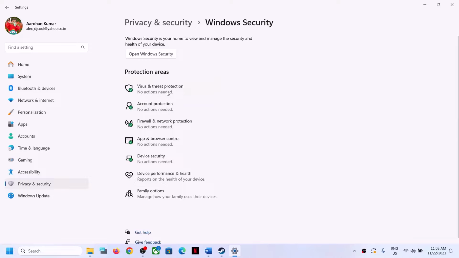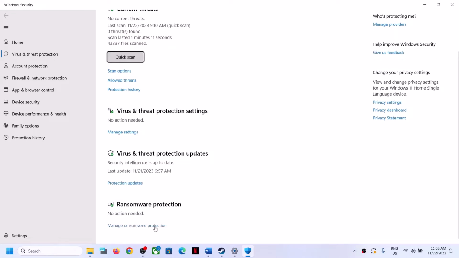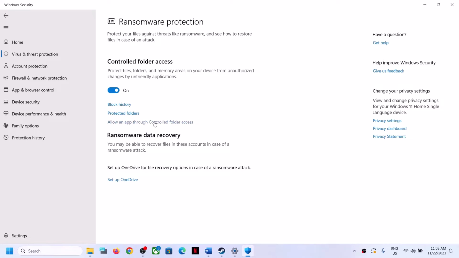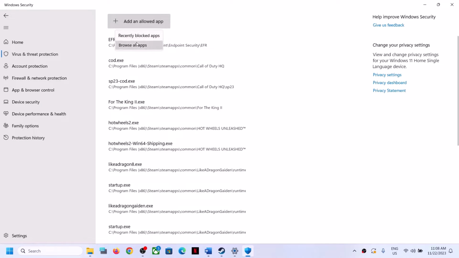Now click on virus and threat protection. Scroll down, at the end you will see manage ransomware protection. Click on it. Now click on allow an app through controlled folder access. Click on yes to allow. Now click on add an allowed app. Click on browse all apps.